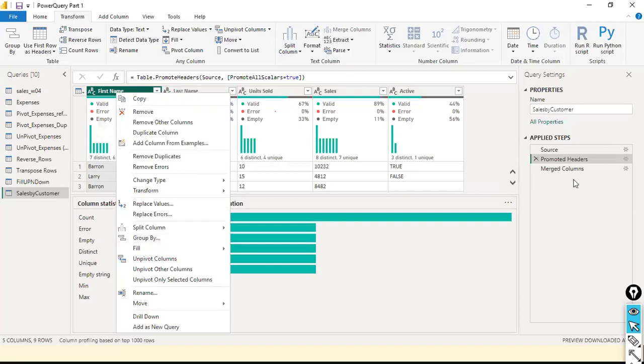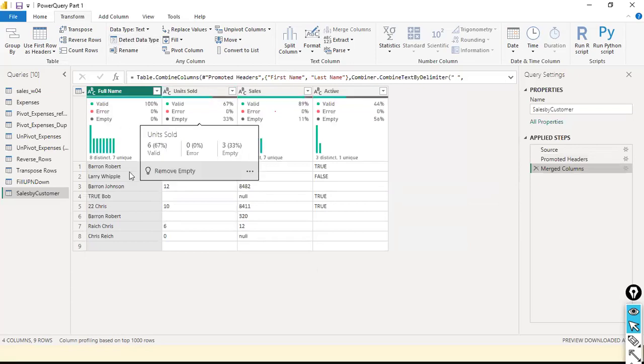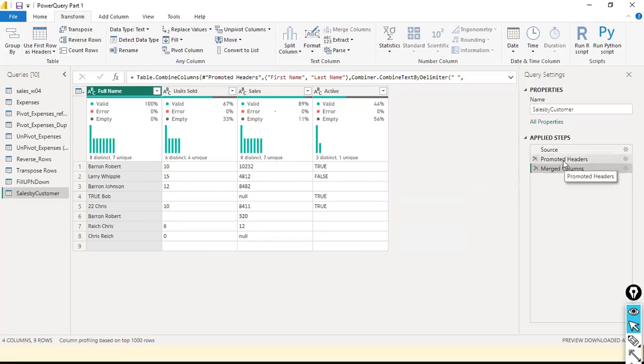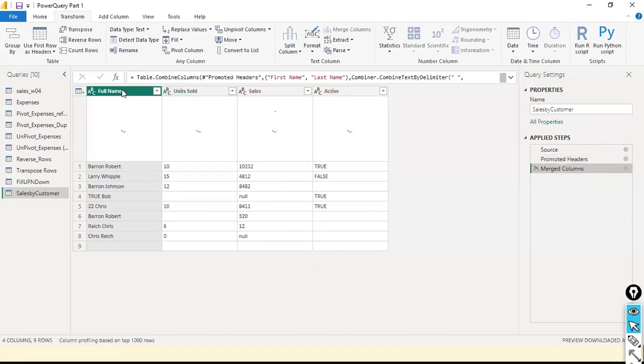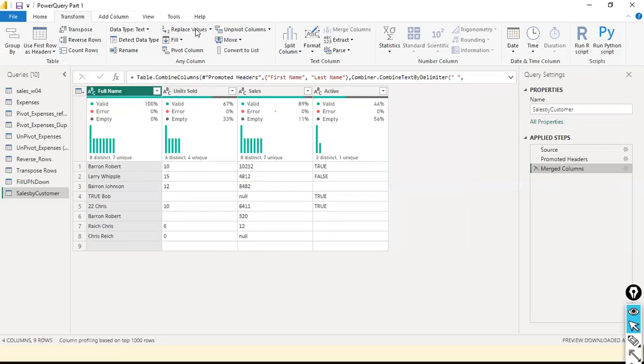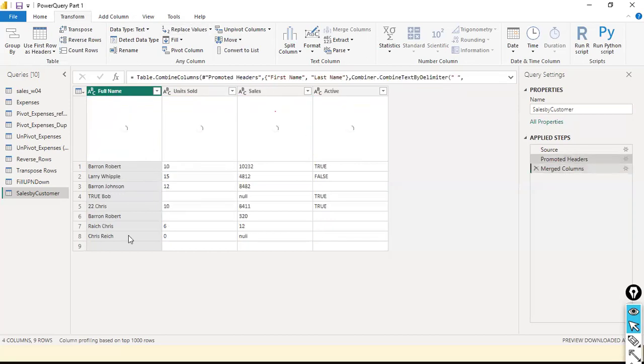See, in this case, what happened? When I did the merge column, it simply merged the first and last name, and ultimately I'm getting only the merged column, full name. But here you see the original data, the first name, last name is there. But when I use the merged columns option in the menu, it combined the first name and last name together, and then it created a single column called full name.